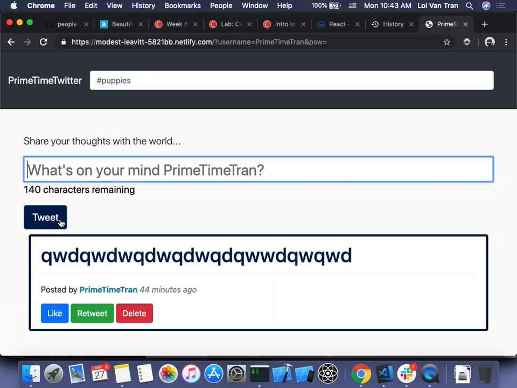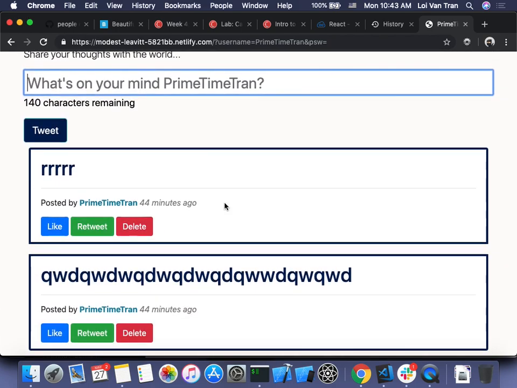So this component right here, a tweet component, right? It does need to have some understanding of state, of our application state. Why does it need to know what the application state is?